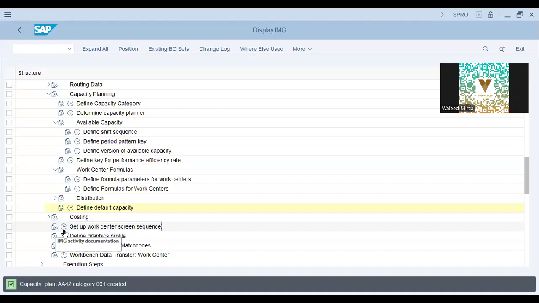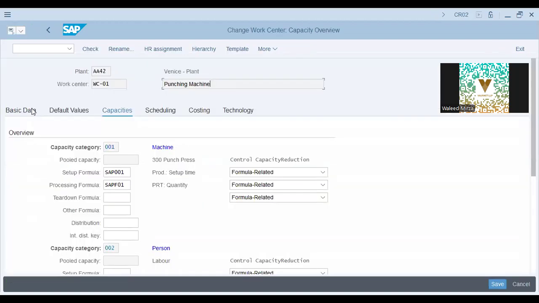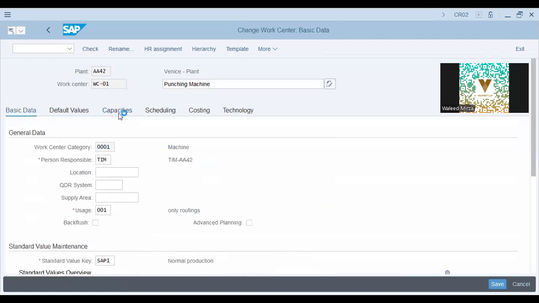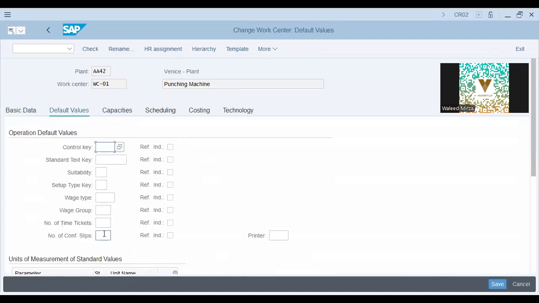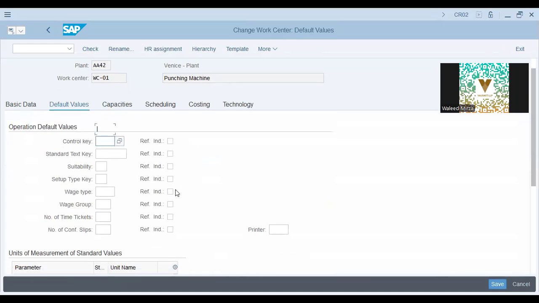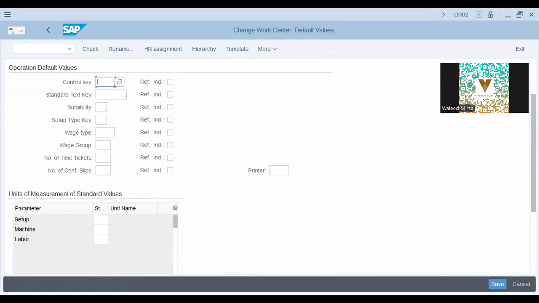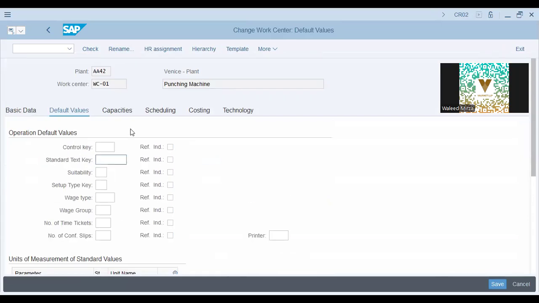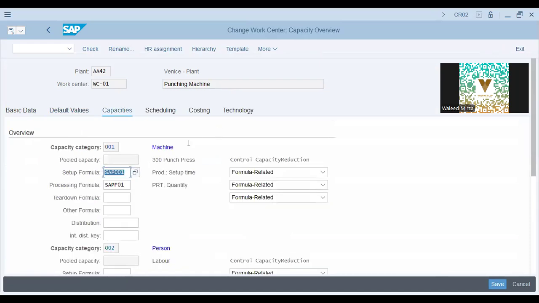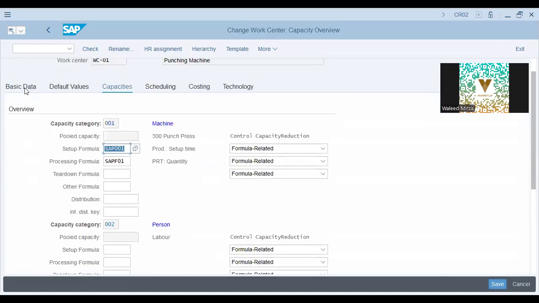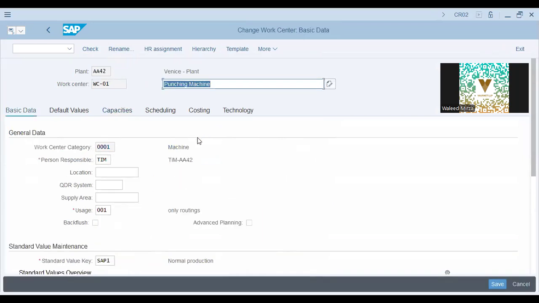Now, next is work center screen sequence. Now, what is work center screen sequence? Now, these are screens, basic data, default values. Now, these are default values. Okay. Default values tab. And this will be needed for costing, setup, machine, labor, capacities. Okay. Now, what is the sequence that is coming in? That will be decided over here and configured from here.